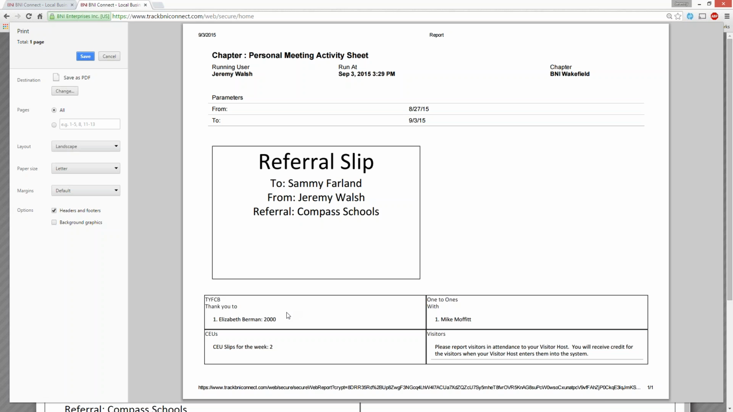In addition, it lists the rest of the information for the thank you for closed business and the one-to-ones and the CEUs and things like that. There's really no need to pass in a piece of paper for those activities. Really, the only paper you would need to pass in is the one for the referral slip. Now, if you don't want to use your own printer and ink and paper, or you're rushing and you just forget to print them out, your chapter will have paper slips available for a very, very long time to come.